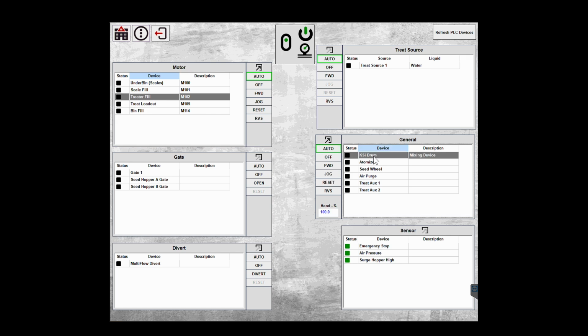For motors equipped with speed control, a % speed field becomes available when the device is selected, allowing the operator to adjust the motor speed. Similarly, for adjustable gates, such as KSi VariRate gates, a field will appear to enter the desired gate percentage. This functionality provides operators with precise manual control over individual devices while maintaining visibility into system status.